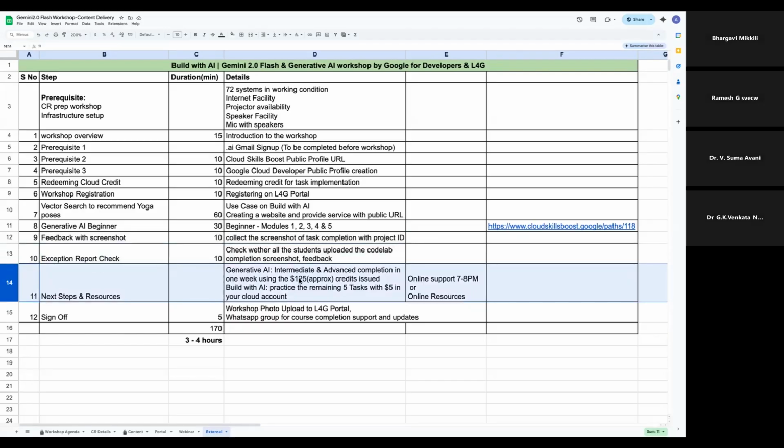And once that is done, we will be giving them some next steps that they can work on. Next steps include intermediate and advanced level completion of modules, and also completing some of the other modules in the Gemini 2.0 Flash path, which includes the agent builder and the YouTube summarizer apps. And after that, there is going to be a sign-off session. We will be taking a photograph and then conclude.